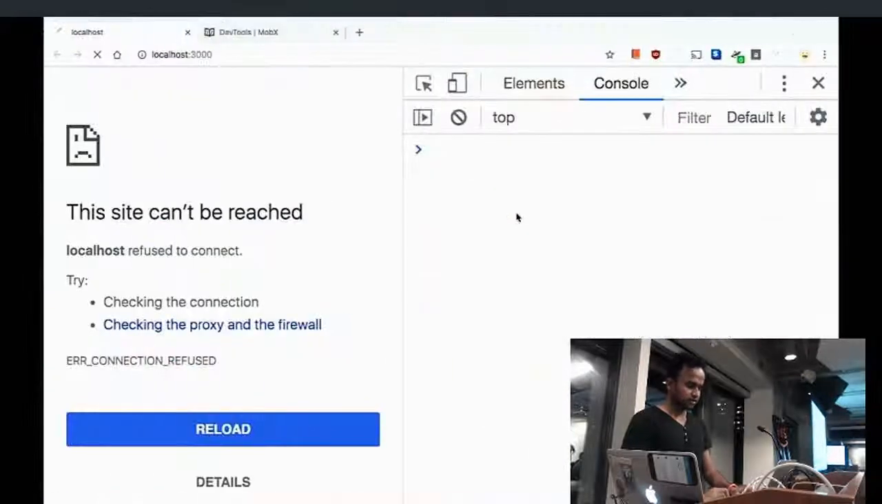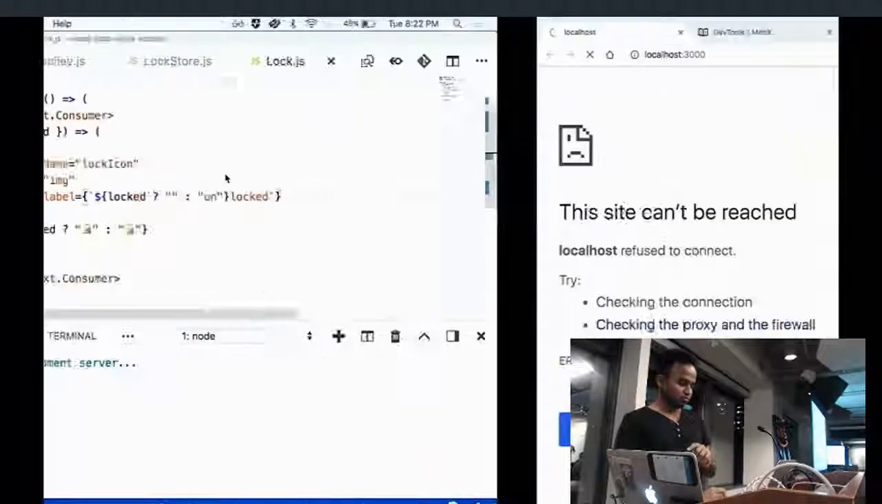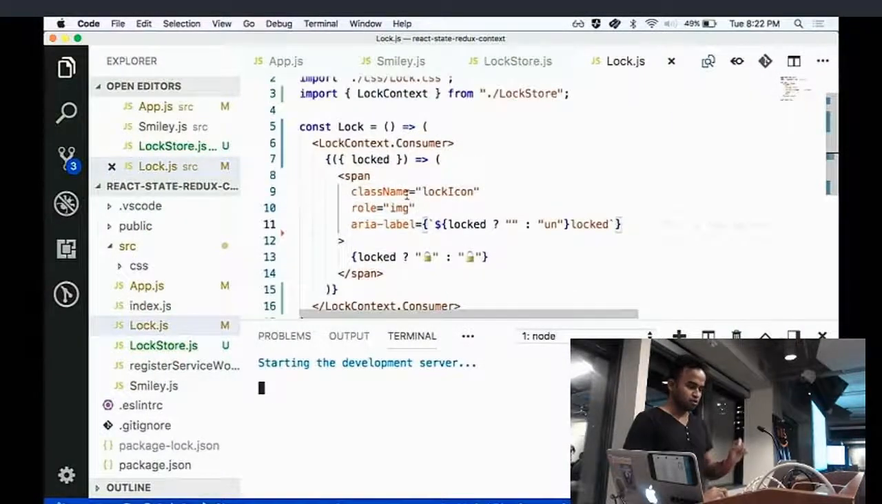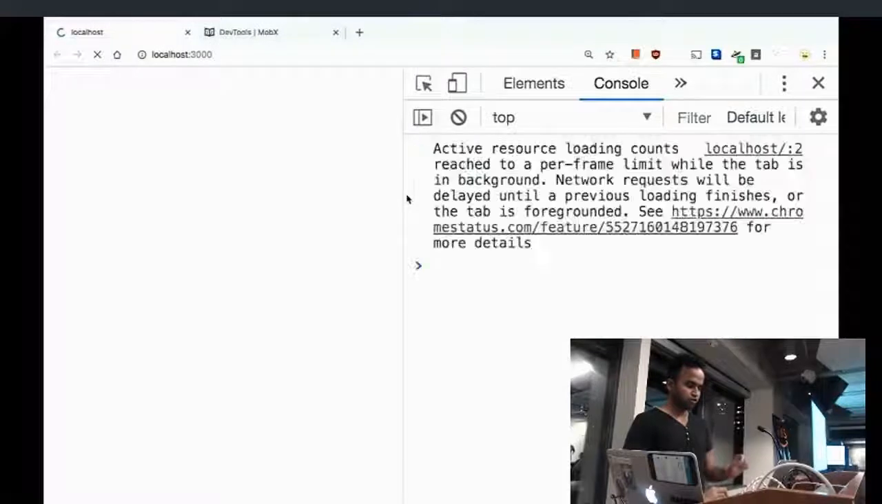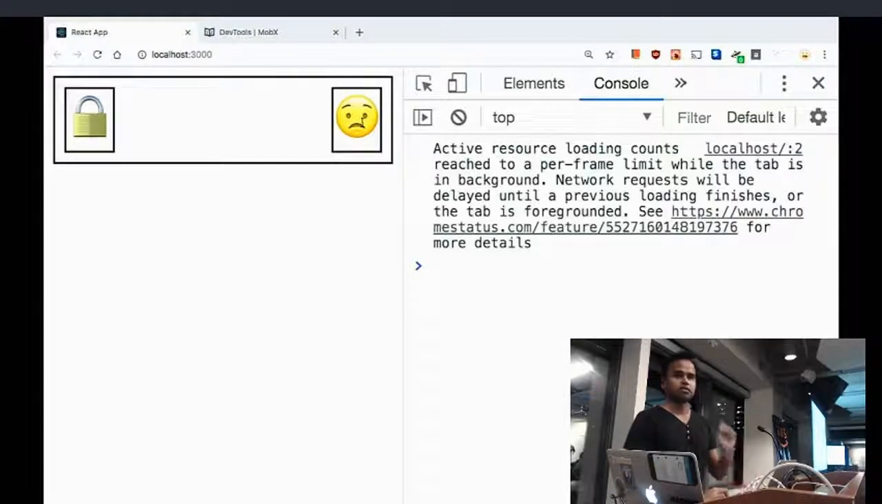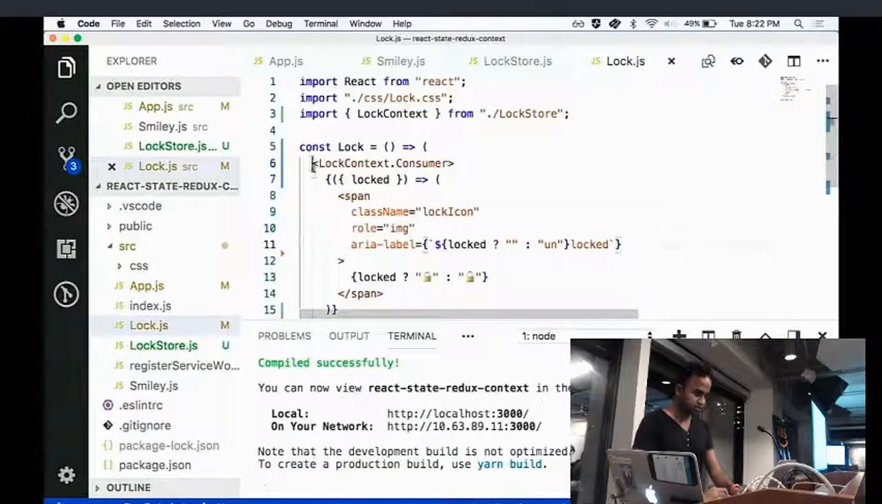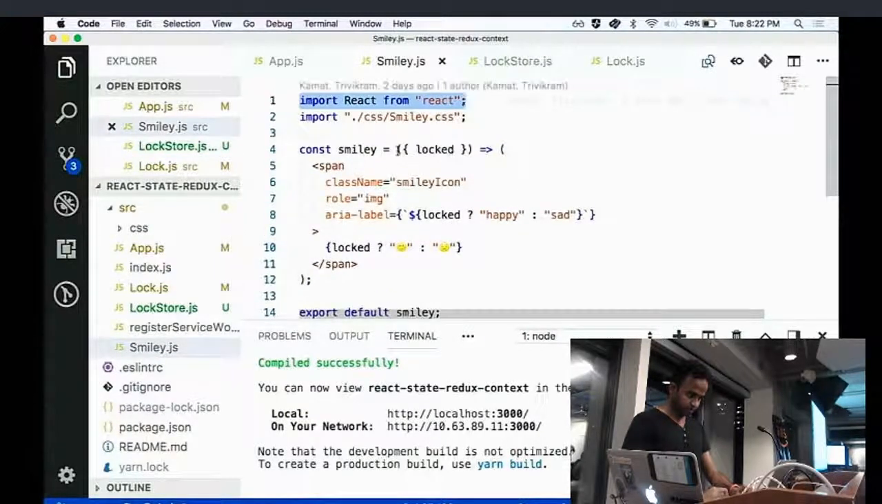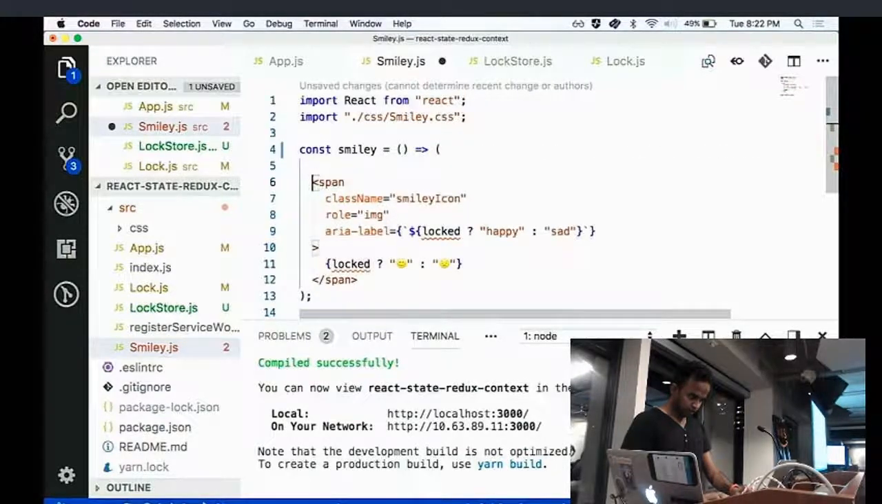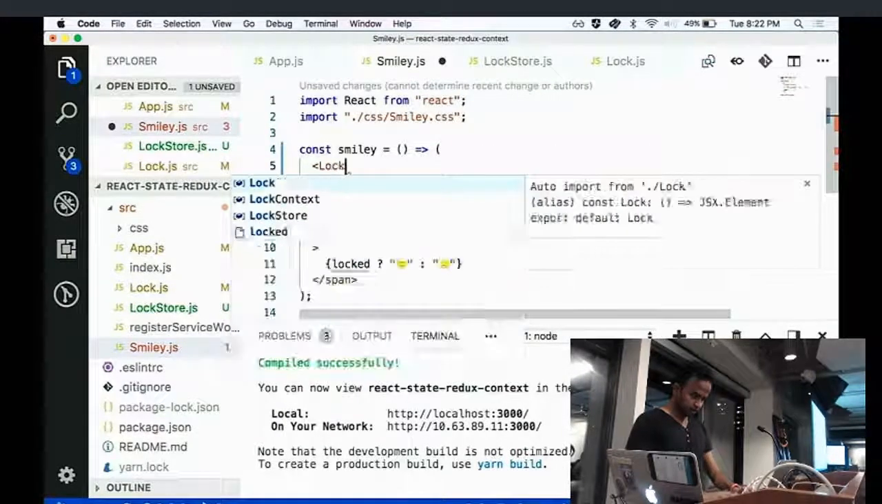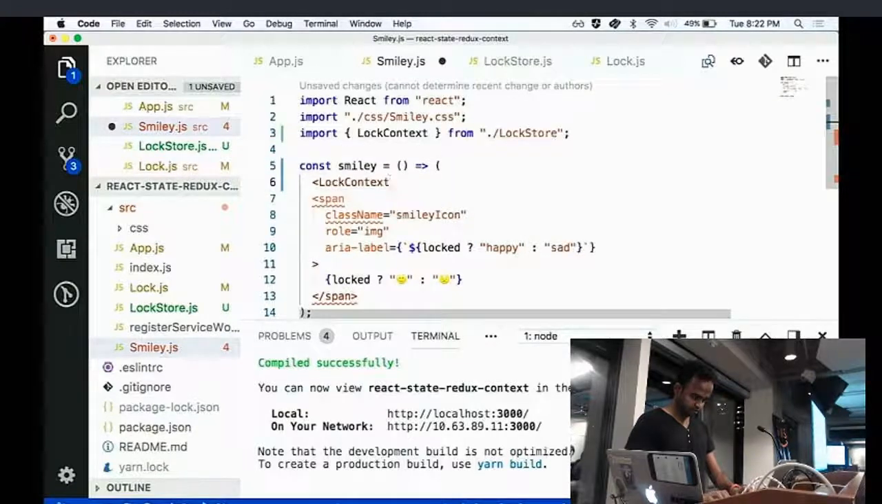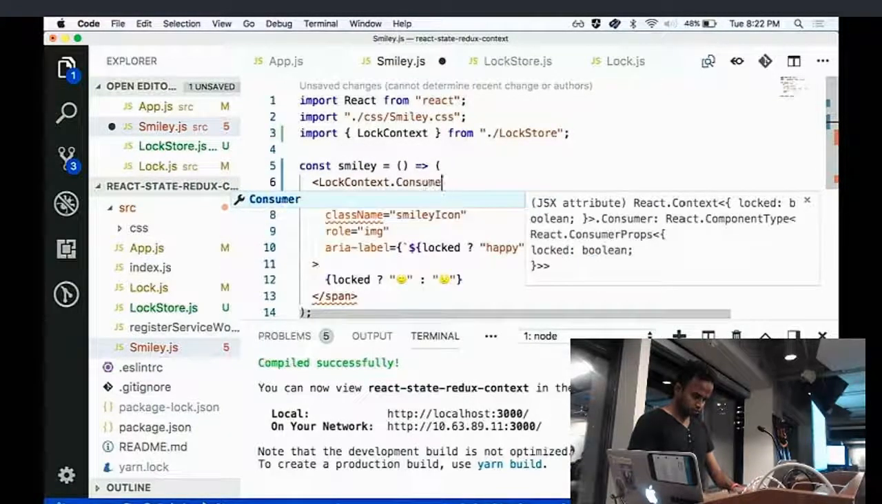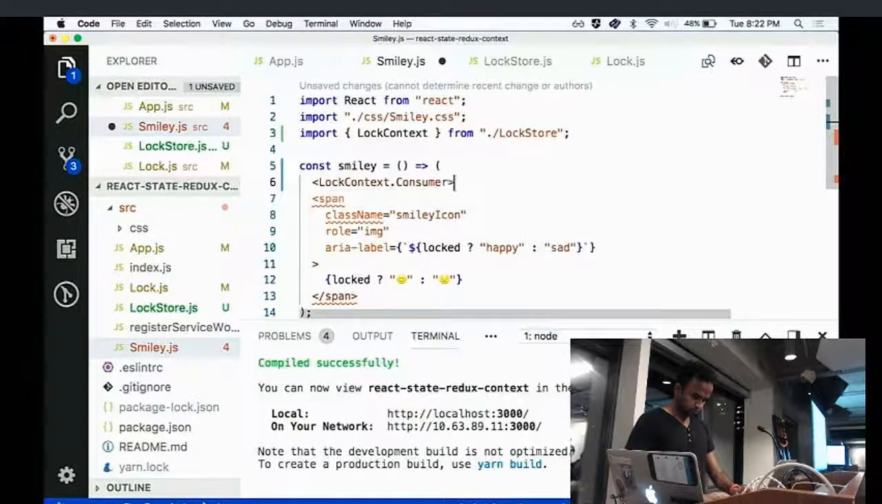So we will see the lock is locked, but the person is unhappy because we have a consumer on lock, but we don't have a consumer on smiley. So we'll do the same thing, and this time let's see if I can do it correctly. So it is not getting locked anymore, and it is getting lock context dot consumer.